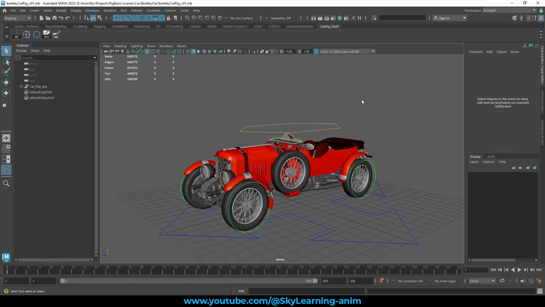Hey guys, welcome back. Welcome to this bonus session. In this session, we are going to add auto rotation on the wheels.